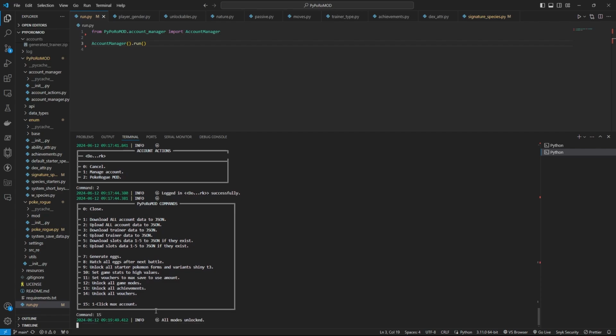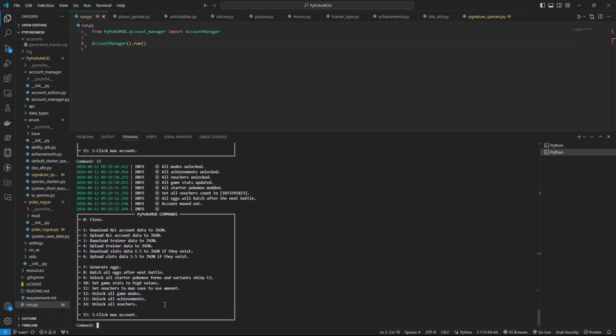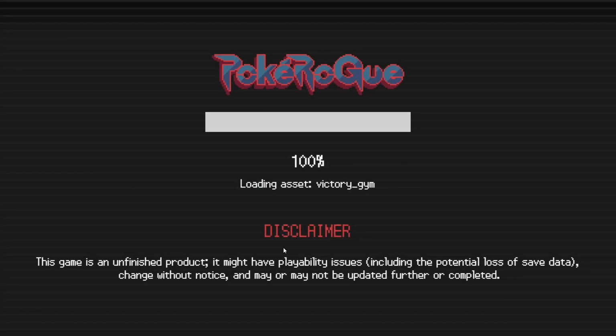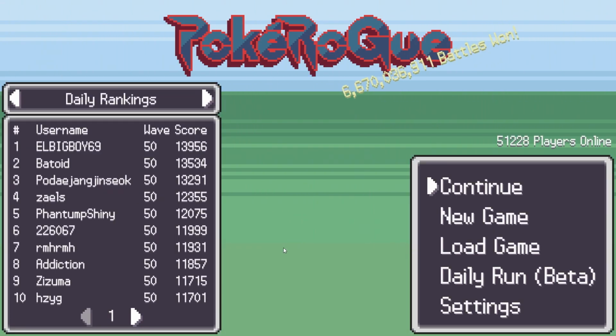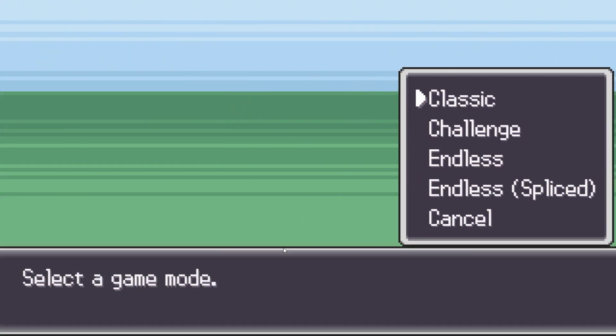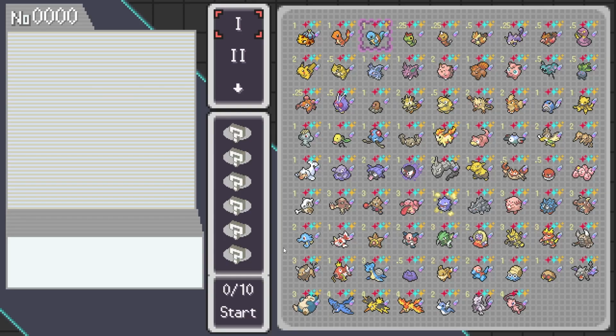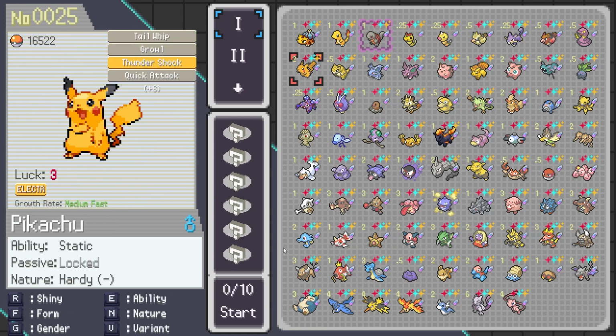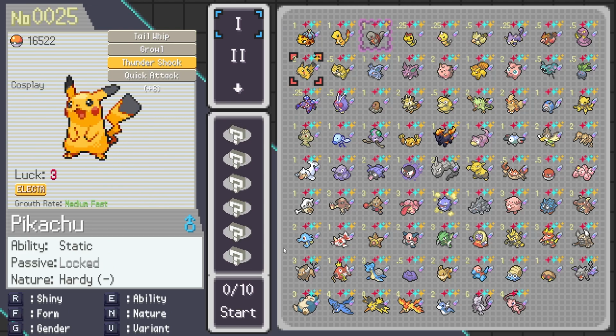So it's the 15, hit enter. And you see it will just go through and unlock everything for you. And then let's refresh the game. And there you see we have all the options. And also all the Pokemon. Even like the unreleased ones.